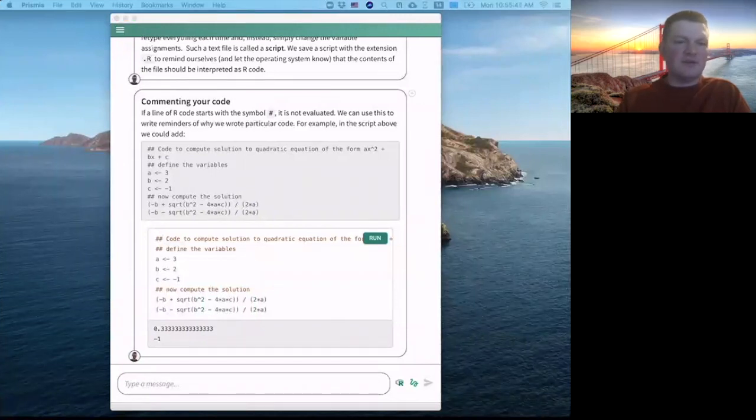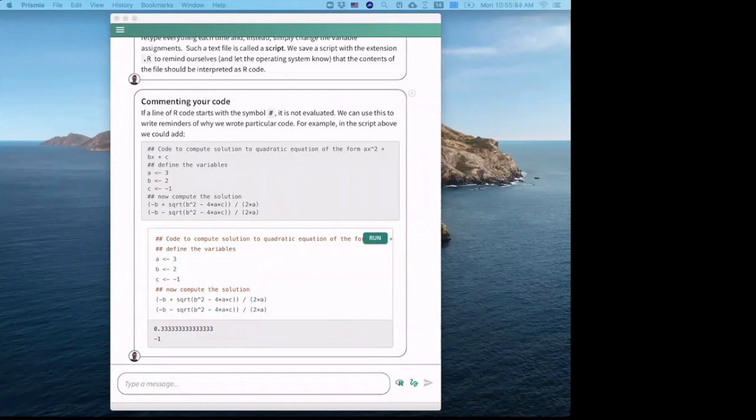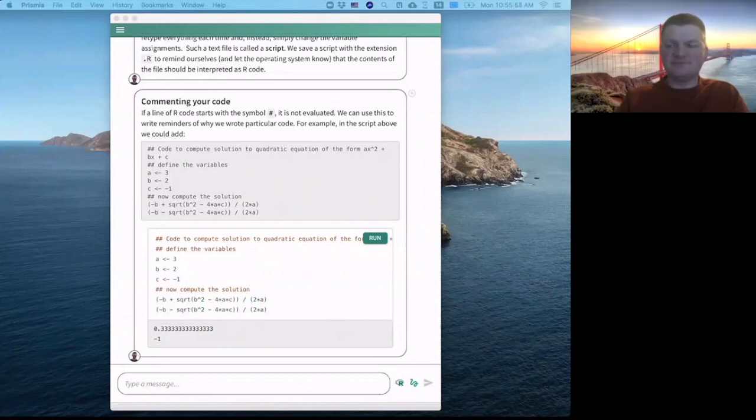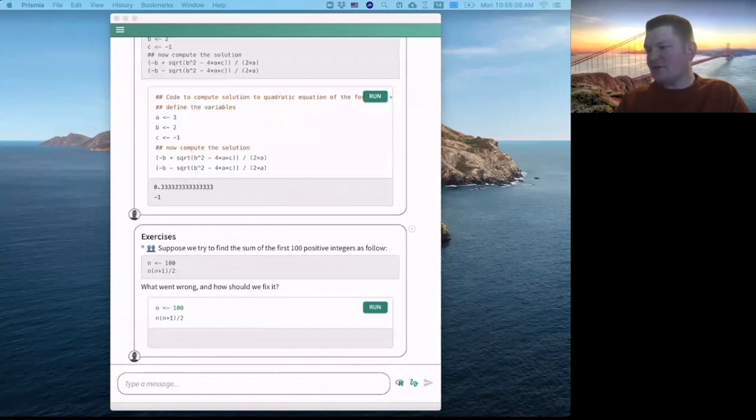All right, so the timing today is working out quite nicely. We're coming into a couple of exercises I have at the conclusion of this section, and then we'll pick up in the book from there when we start next time. So here's my first exercise. Suppose we try to find the sum of the first 100 positive integers in the following way. We assign the value 100 to n, and then we use this formula, n times (n plus 1) over 2, which tells us the sum of the first n integers. So that does not work. What went wrong, and how should we fix it?